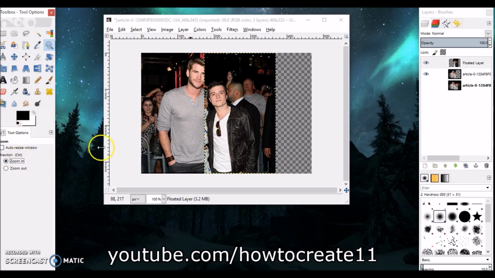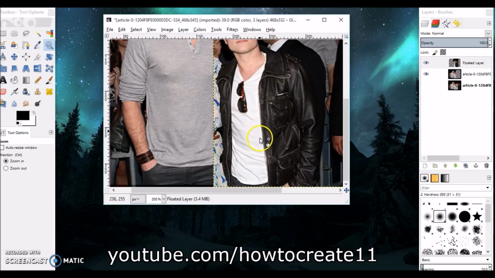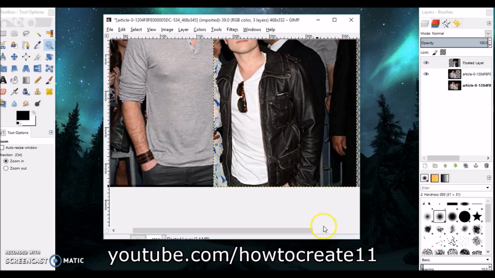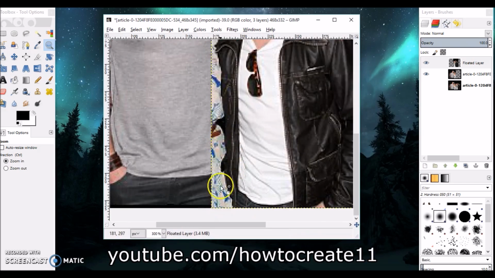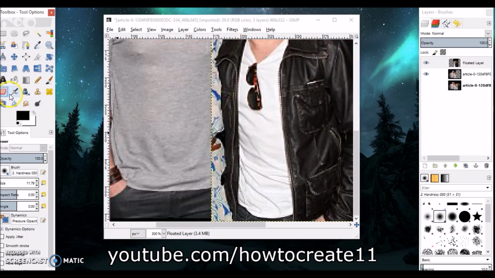I'm going to zoom in. And the first thing I think I'm going to do is erase everything that's Jennifer Lawrence right here. I'm going to take my eraser and just pick the size and just go ahead and start erasing.